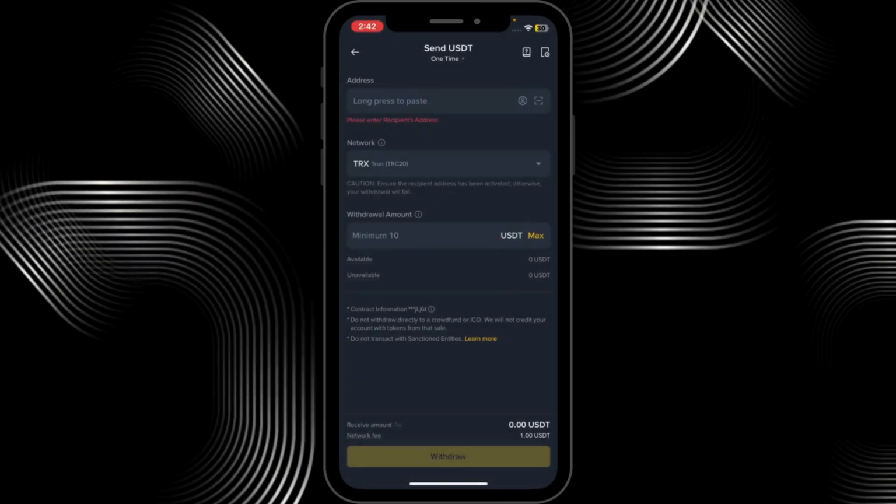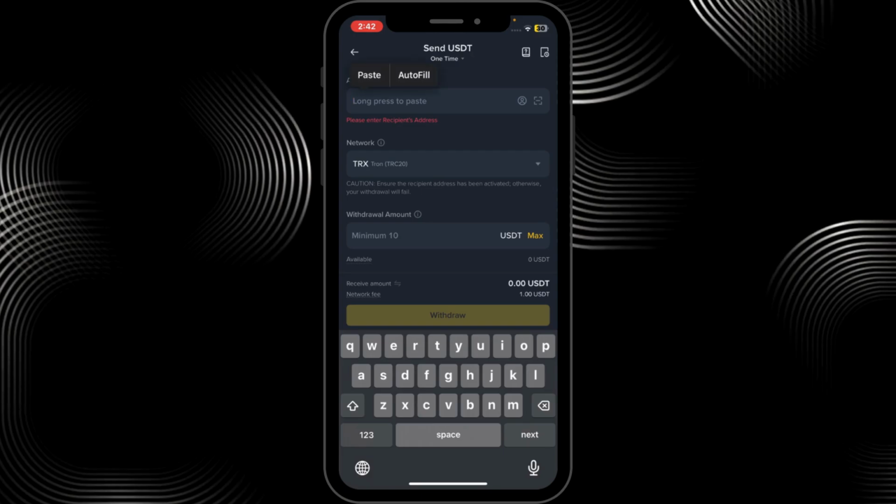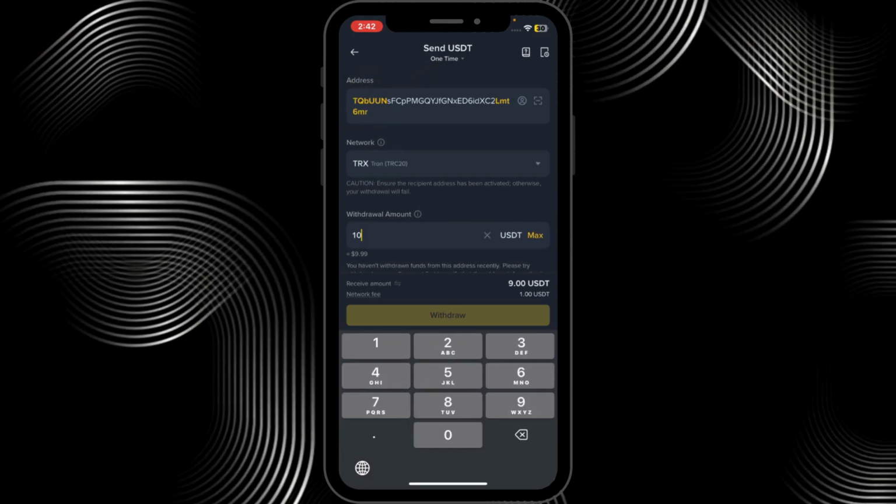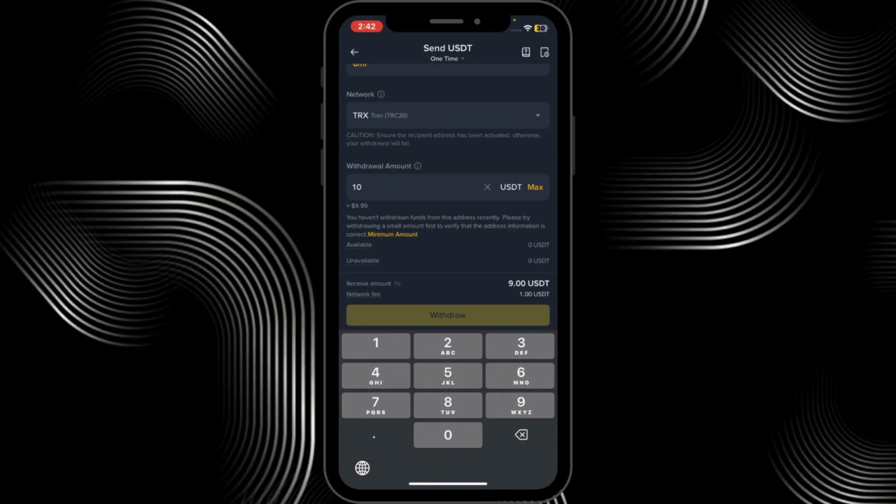Copy the address, and paste it here. Enter the amount, minimum $10, and then hit withdraw.